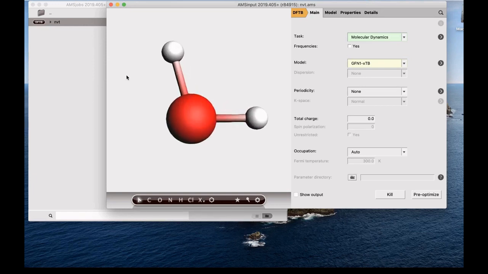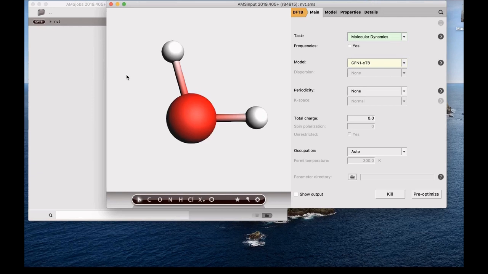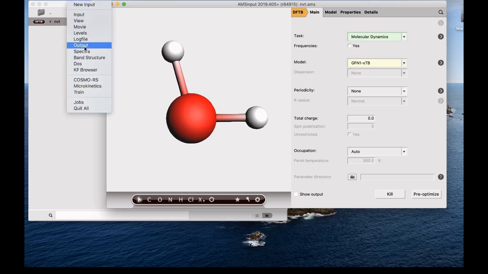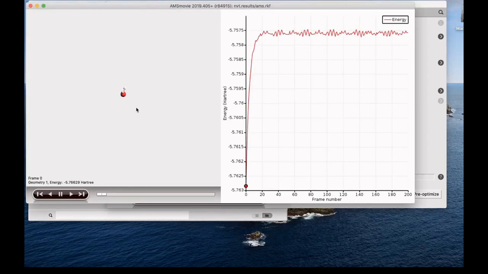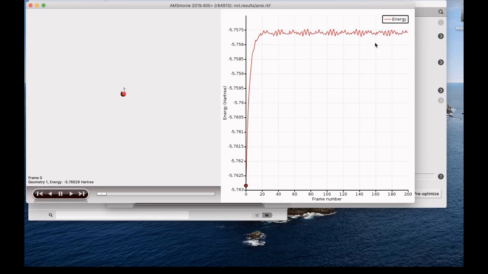And 20,000 steps later, the simulation is done. This took about 10 minutes on my machine, and this should be now our equilibrated water molecule. So let's open this in AMS movie to look at the trajectory. And we can see from the potential energy that indeed the system has been equilibrated. You see it equilibrated to a higher potential energy than where it started, which is what we expected because we started at the very bottom of a potential energy well.